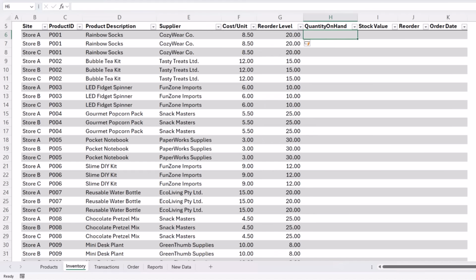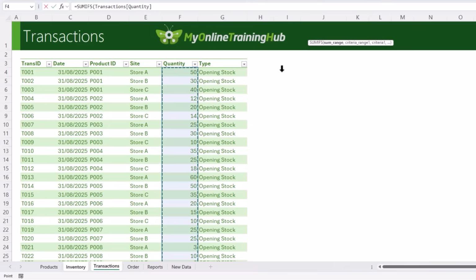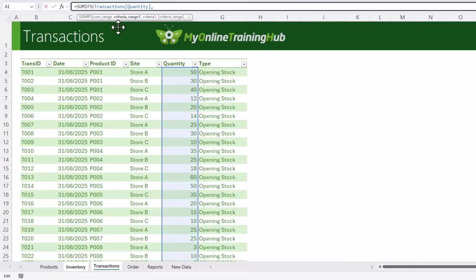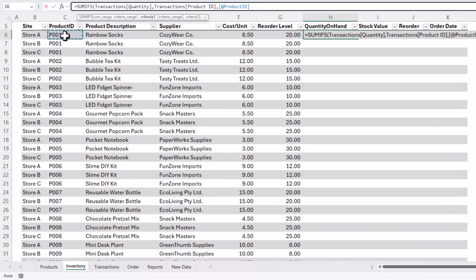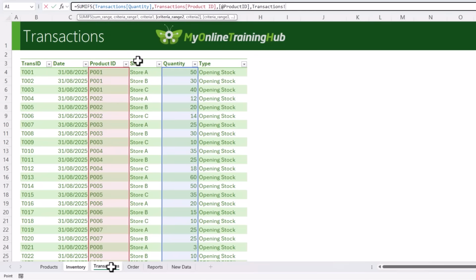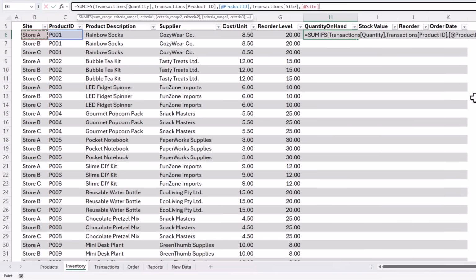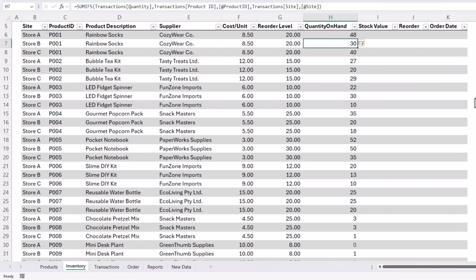Quantity on hand is the live stock level, calculated as opening stock plus receipts minus sales. And we can do this with SUMIFS. What we want to do is go to the transactions table and aggregate the quantities. The next argument is the criteria range. Well, that's where the product ID here matches, back in our inventory, the product ID here. The next criteria range is back in the transactions, where the site matches, back in the inventory, the site here. Close parentheses and press enter.